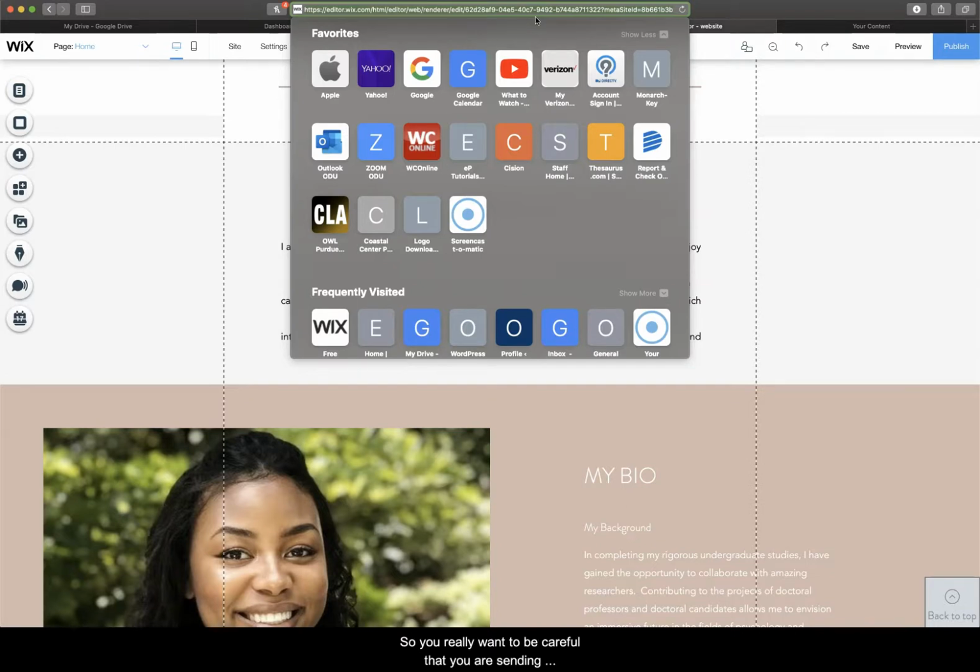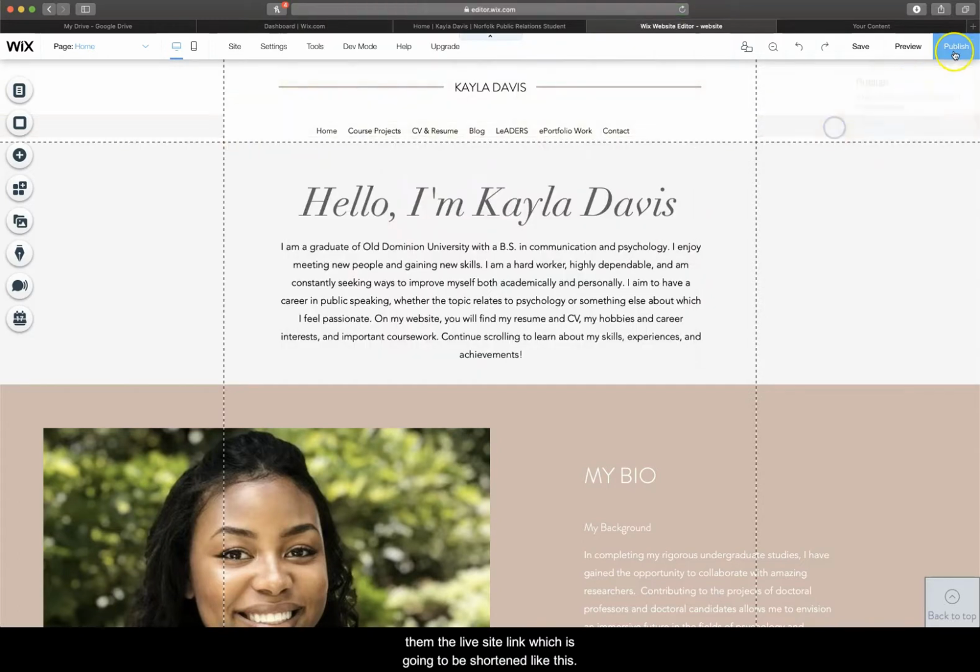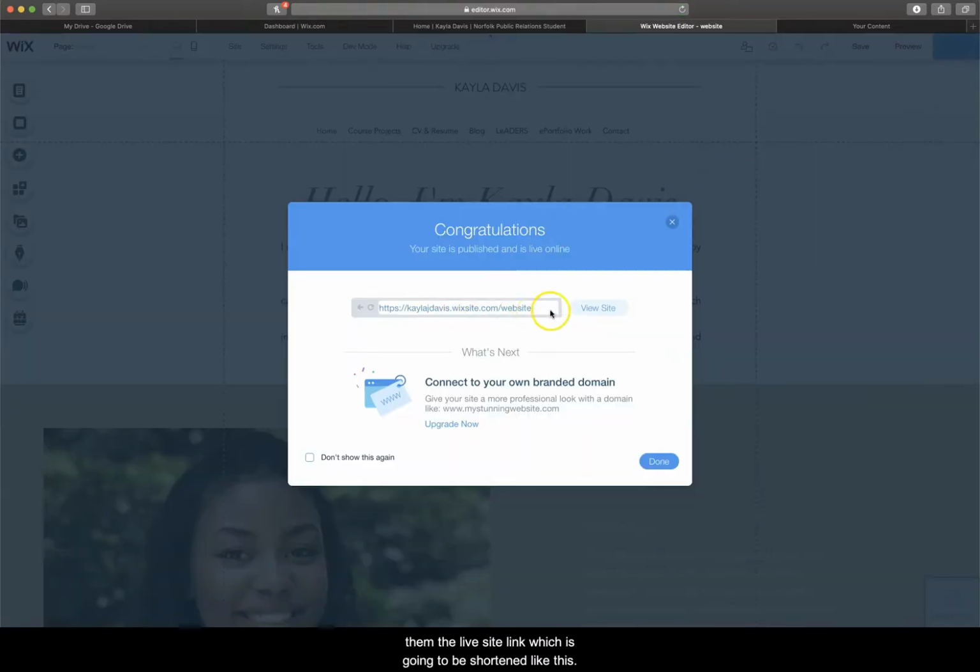So you really want to be careful that you are sending them the live site link, which is going to be shortened like this. Yours might say, you know, wixsite.com, but it's not going to be too long. You just want to make sure you use one of the three methods that I showed you to get this live site link.